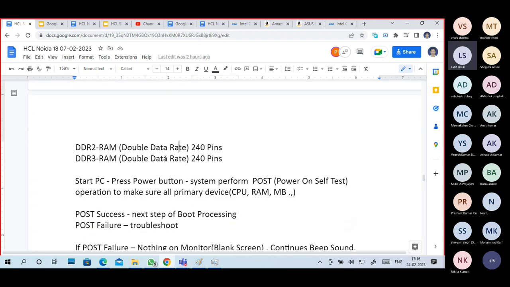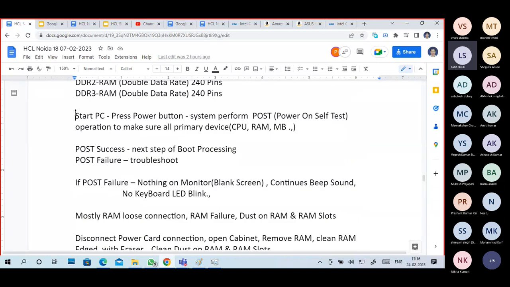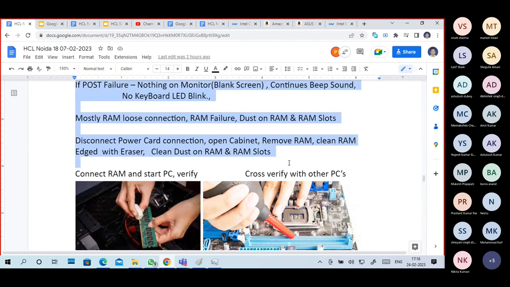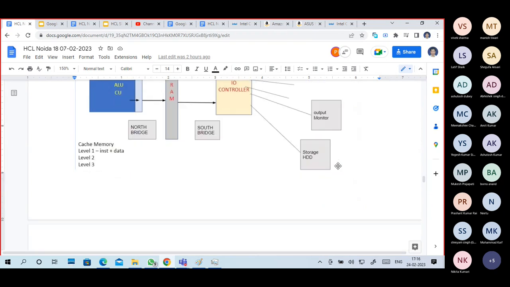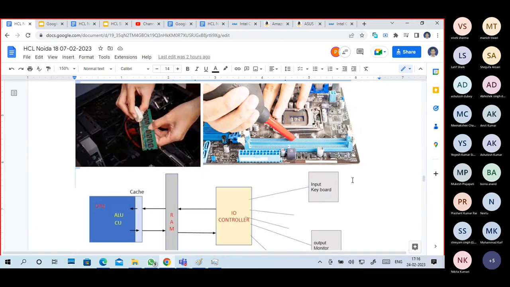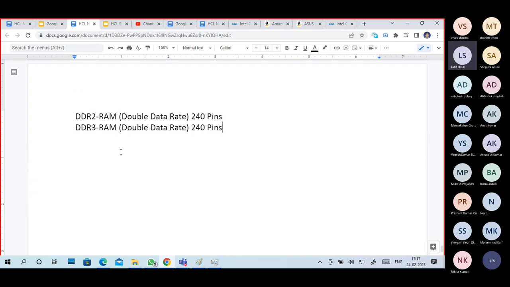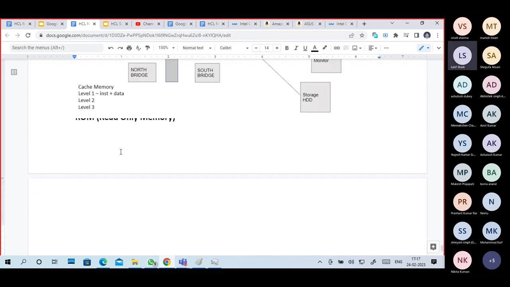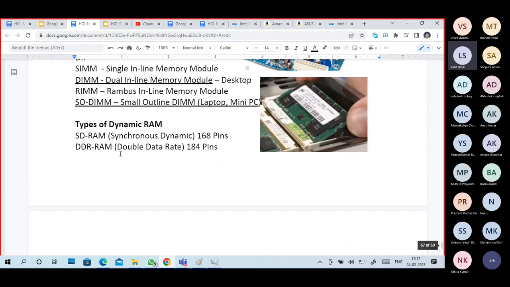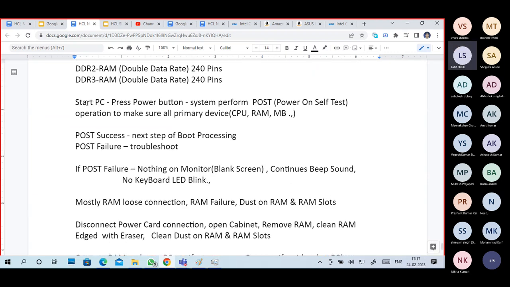So I have written RAM related issues here. So this is again important. I am copy pasting everything. Guys, this is a small issue.